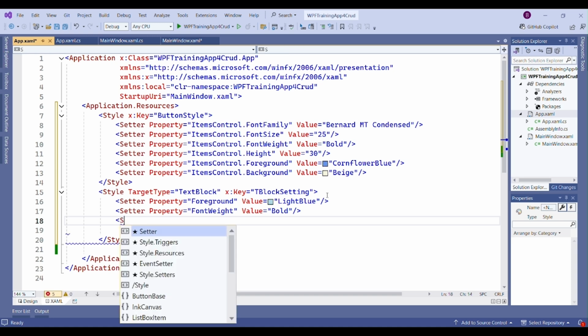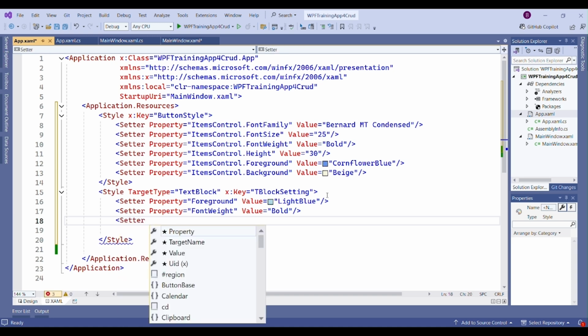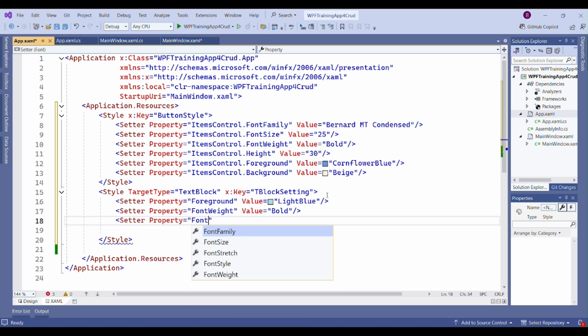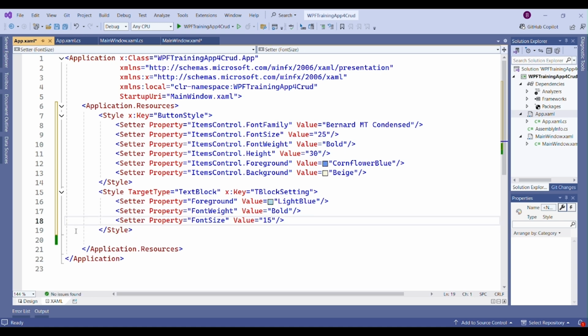So you do a setter, property, font size, and then you do value. The font size is probably, let's say, 15, and then you close. So we now have two styles defined, one for text blocks and the other for button styles.